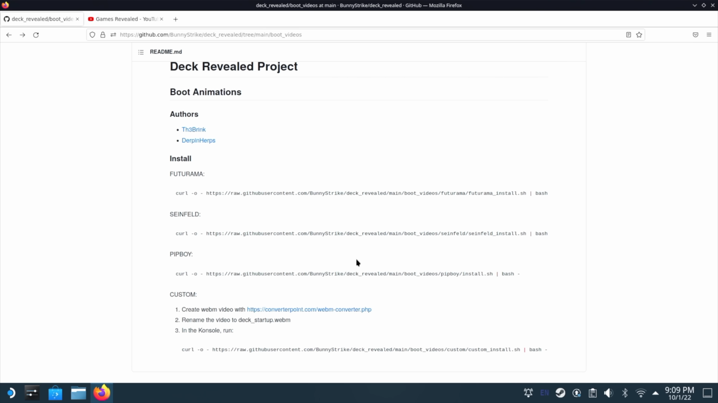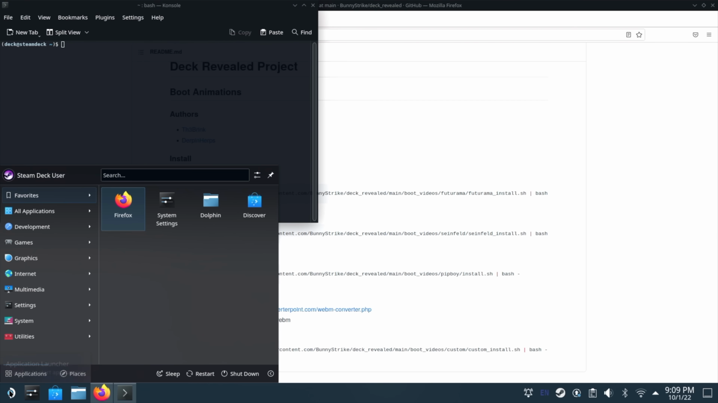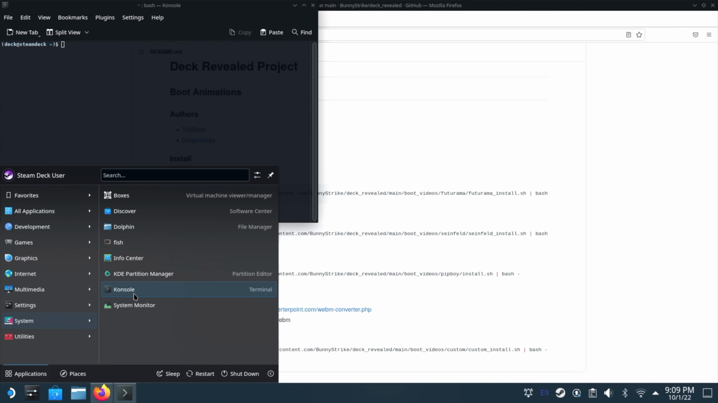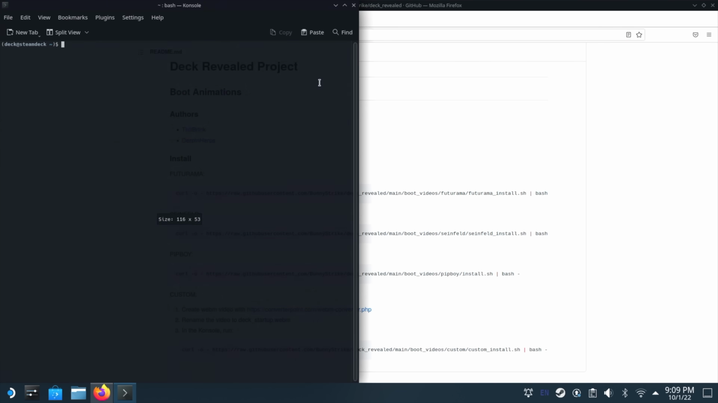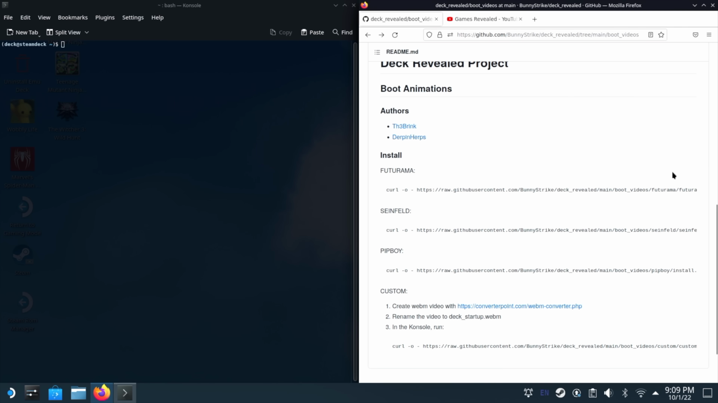Basically, we're going to open up console, otherwise known as terminal, on a keyboard, Control-Alt-T, or again, we can head down to the deck logo, system, console, but we'll snap this to the left-hand side. We'll take this web page over here. And if you wanted to install Futurama, you can copy this right here. Same thing with Seinfeld or Pip-Boy. We're just going to go with Pip-Boy.